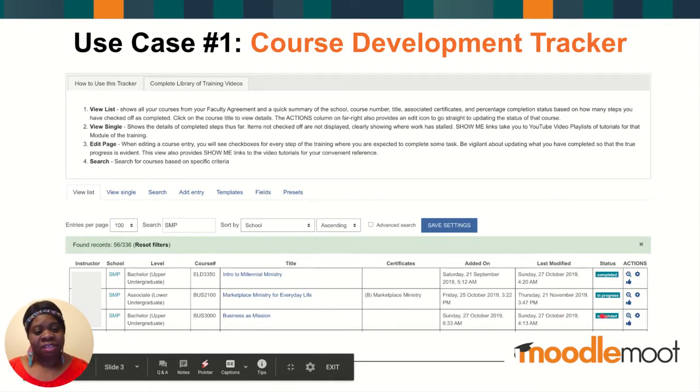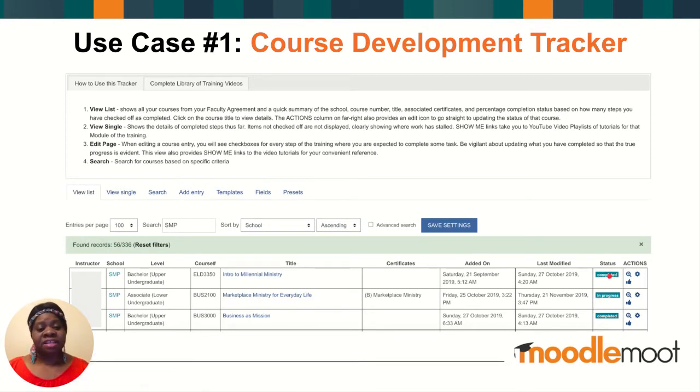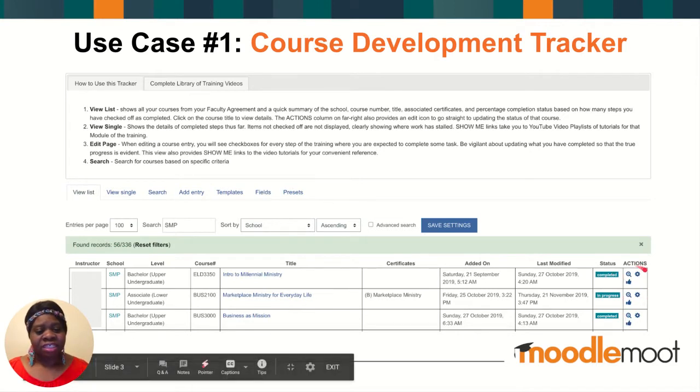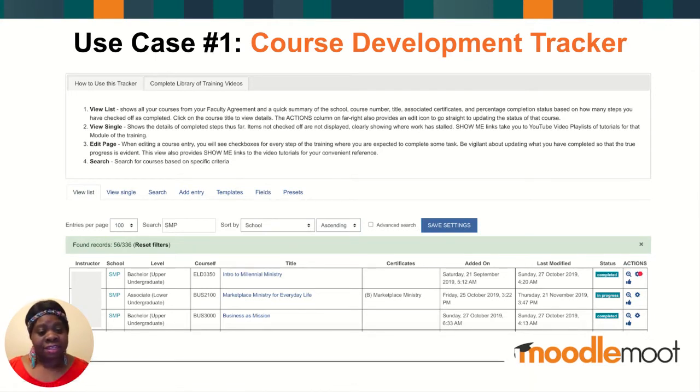And if it's still being built, it's in progress. And once it's completed, then the status tag changes to completed. The action section here shows different things you can do with each entry. They can view the entry. They can edit the entry.